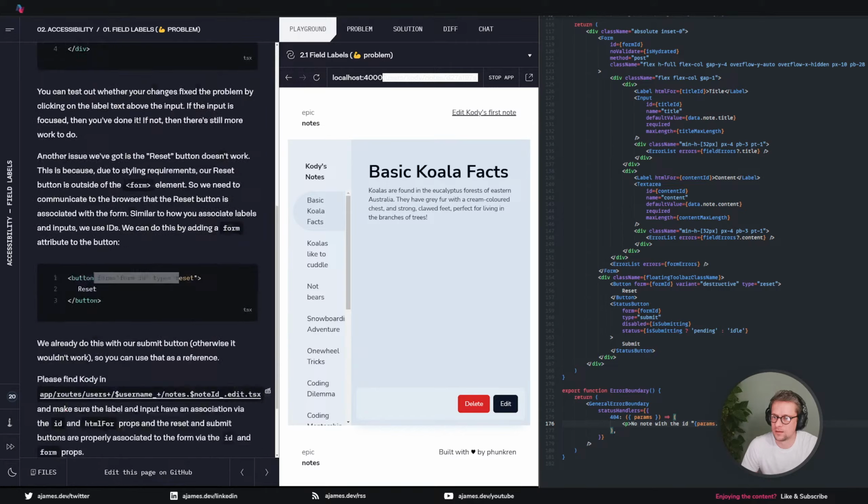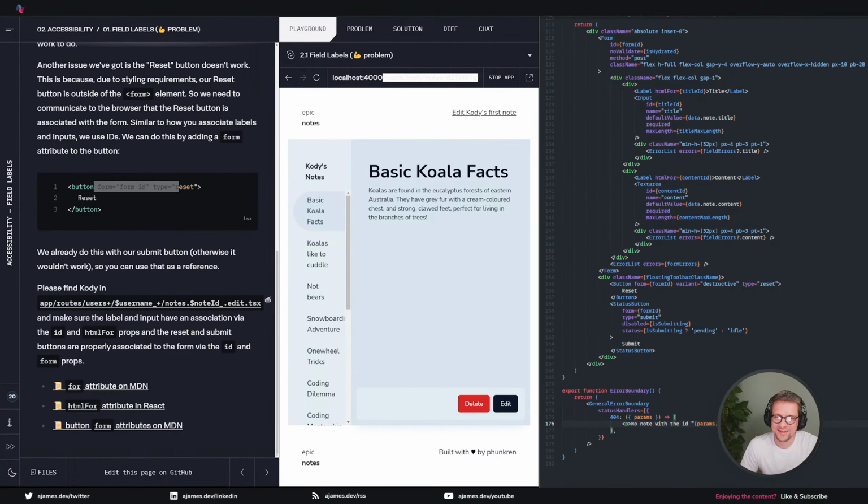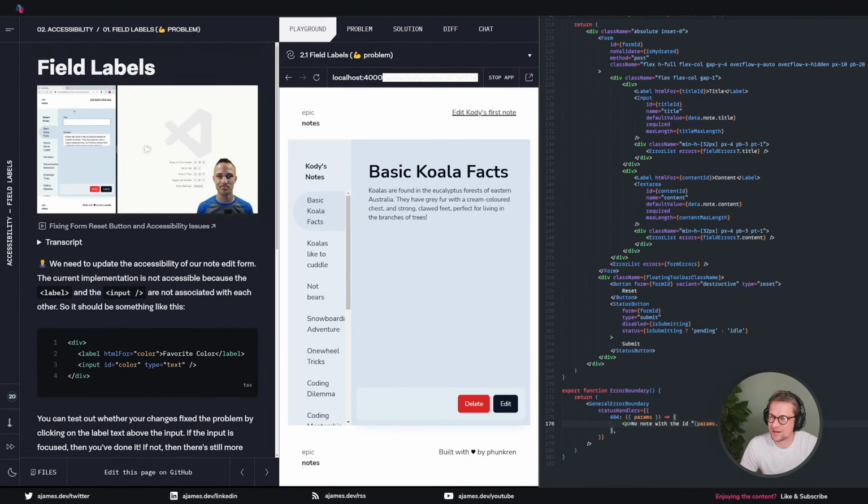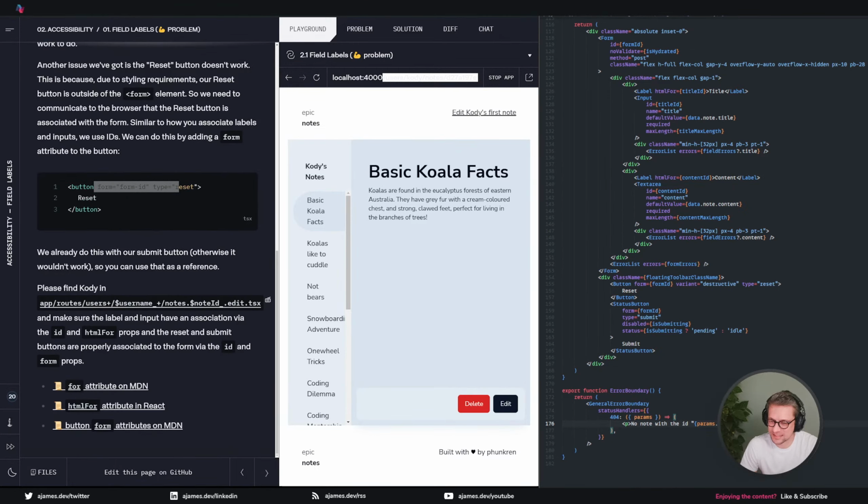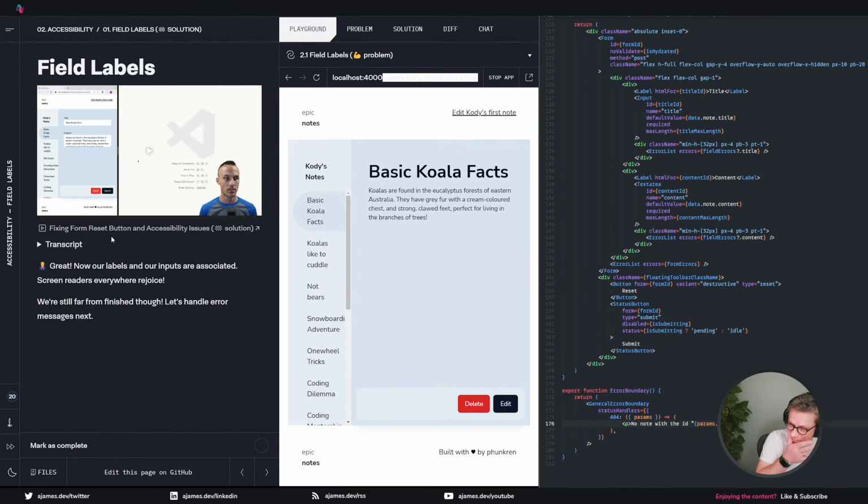Easy. I love the exercise was easy, and I can't remember how to go to the next exercise. There we go.